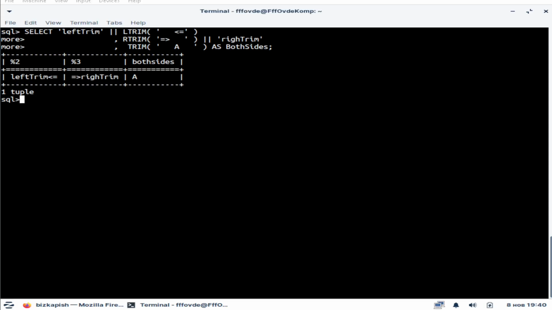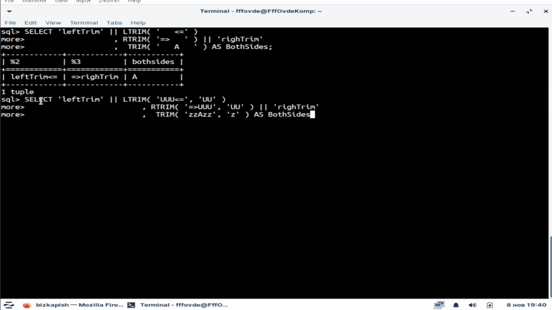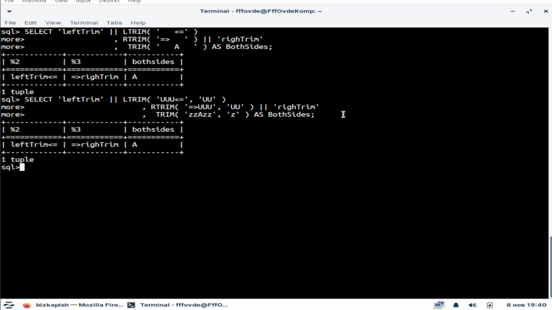Besides spaces, we can trim any other characters. For example, here we have characters U, and we can trim them by using this second argument. We can also trim them on the right side, and we can trim our characters from both sides. So if we run this, we will remove all of the U characters and Z characters.